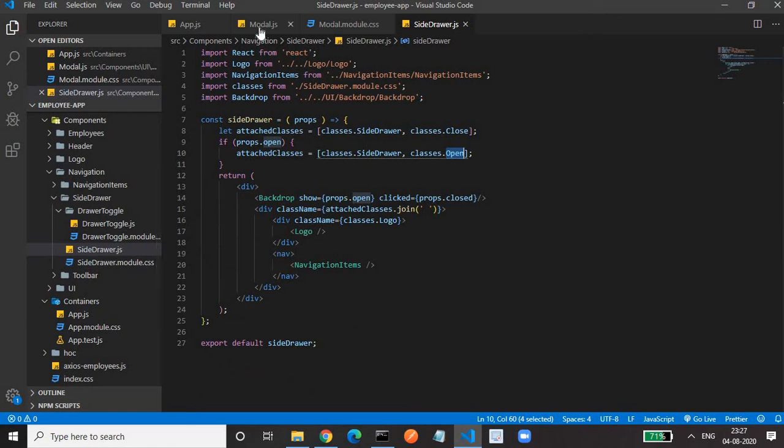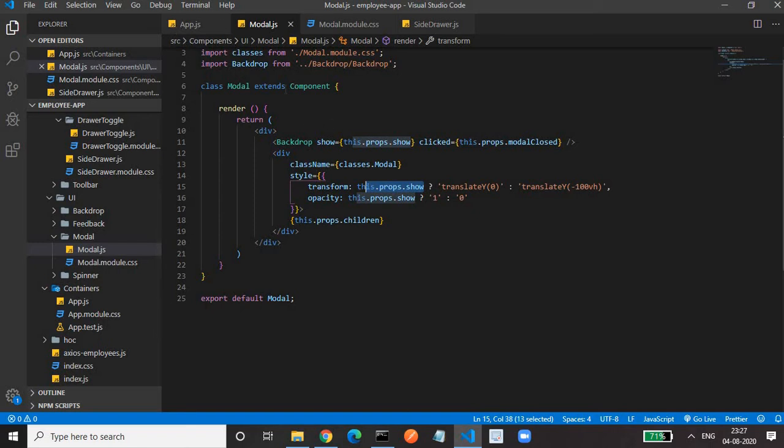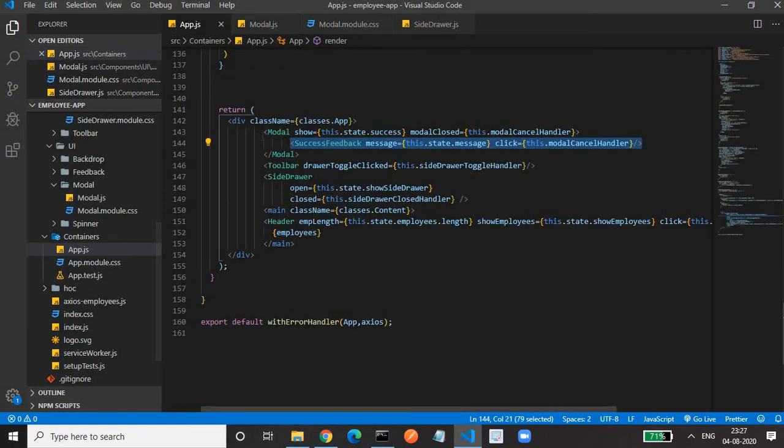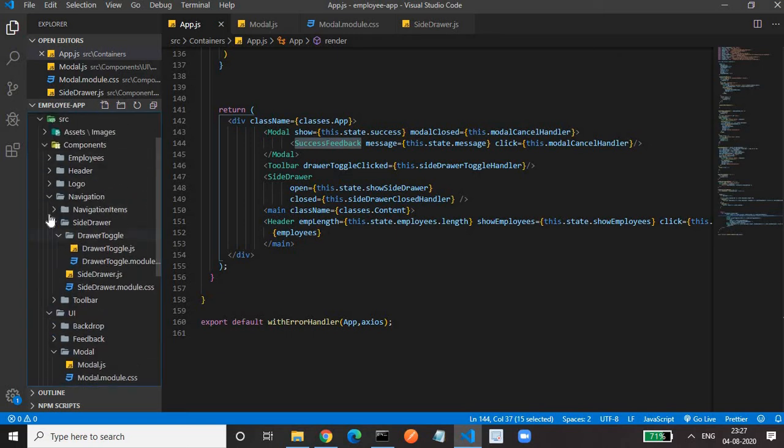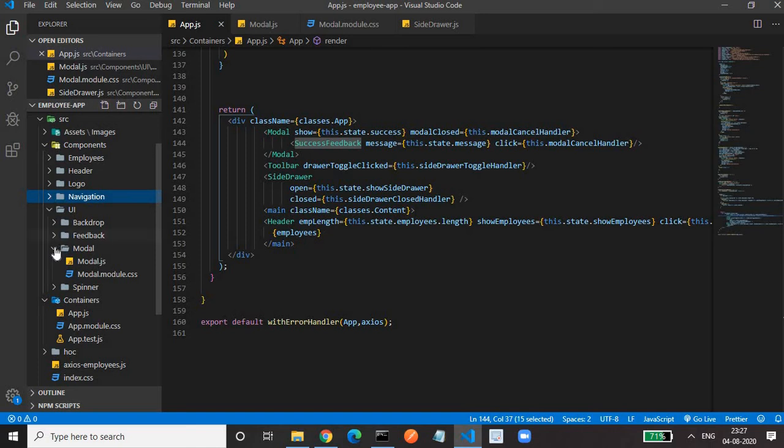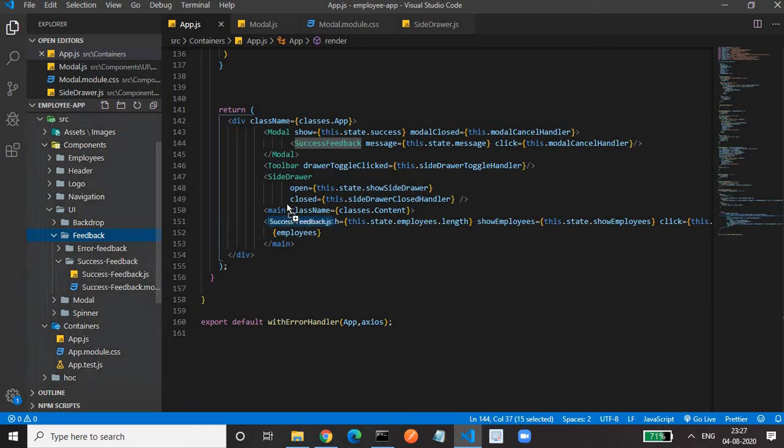So this is the modal. It is a class component, and wherever you want the modal, we will place it there, and we will place any content within the modal so that it will be displayed. If you go to the success feedback, I have created two feedback components, one success and one error. Success shows a success message when our Ajax call succeeds, and failure is for when our Ajax call fails. So we will see the success feedback first.